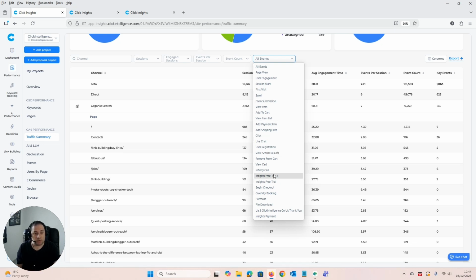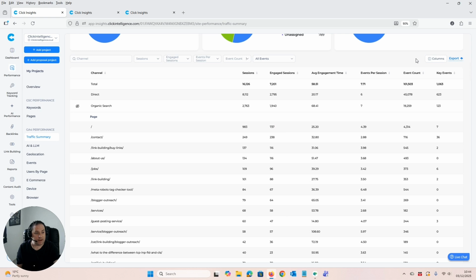Then you can select which conversion you want to see, and that will change the data within your event per session, event, and count of key events. So you see exactly which pages are producing you the conversions. Really simple and very quick.